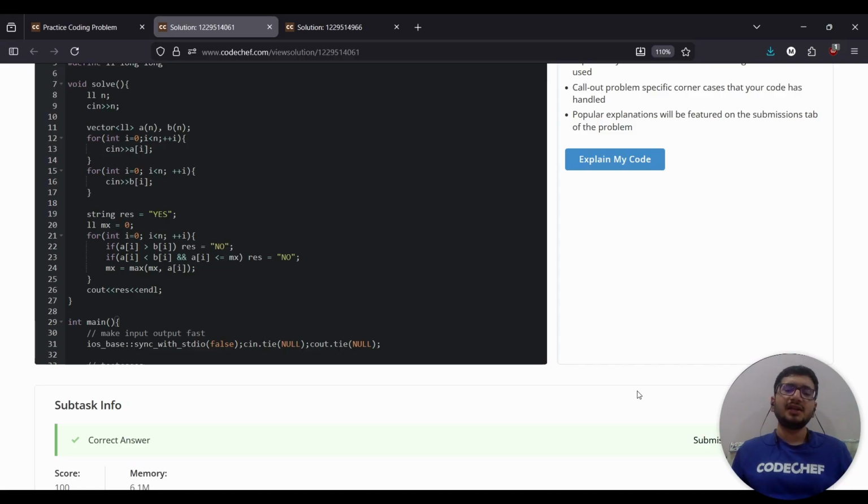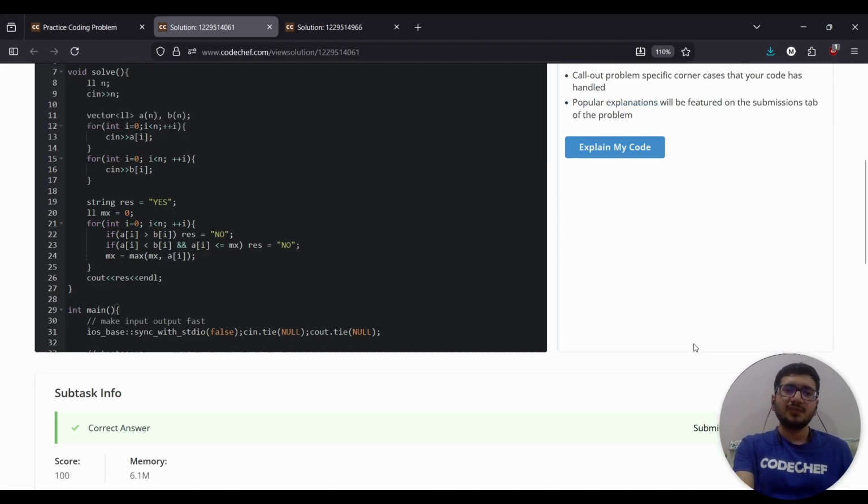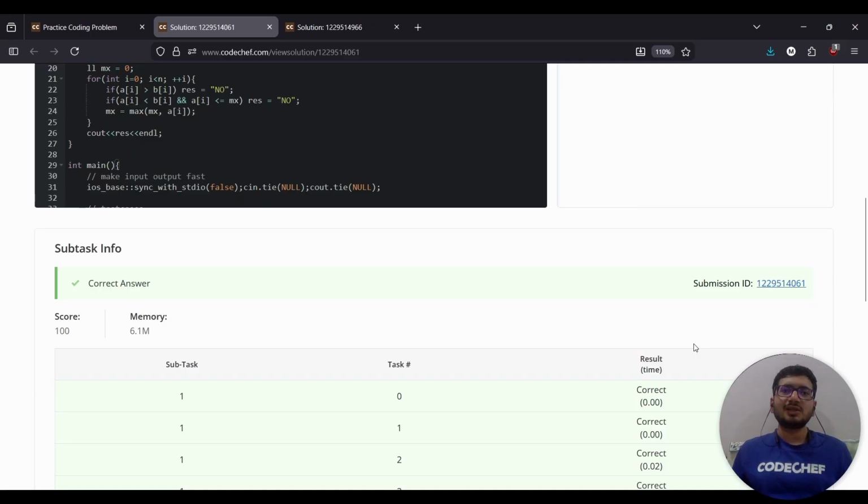If the element that we have in A is greater than the element in B, the answer is straightforward no. If that is not the case and the element in A is less than the element in B, then we need to check that this element is actually greater than the maximum, or the other numbers that we have seen before this. If that is not the case, again our answer would be no. Then we update our maximum with what we have seen till now. We keep on doing this, and if we survive all the indices without getting no as an answer, then at the end the answer would be yes. Otherwise it will be no. Whatever it might be, we print the answer at the end, and as you can see, I have AC in my C++ implementation.